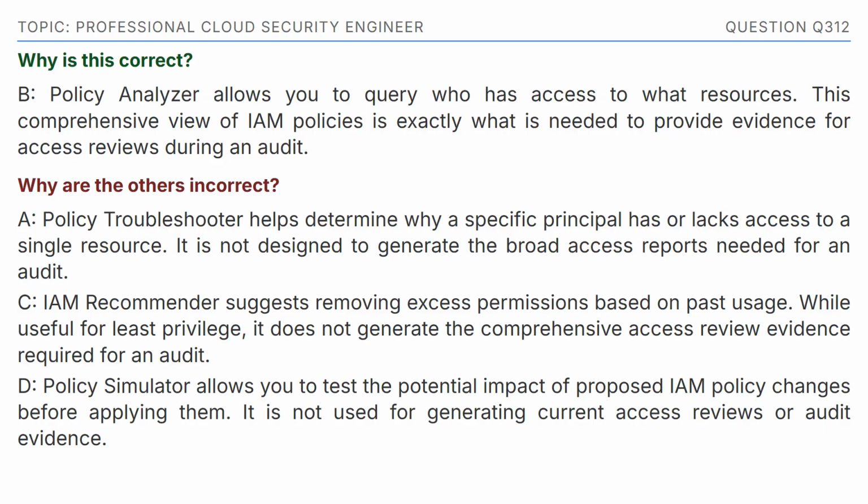C. IAM Recommender suggests removing excess permissions based on past usage. While useful for least privilege, it does not generate the comprehensive access review evidence required for an audit. D. Policy Simulator allows you to test the potential impact of proposed IAM policy changes before applying them. It is not used for generating current access reviews or audit evidence.